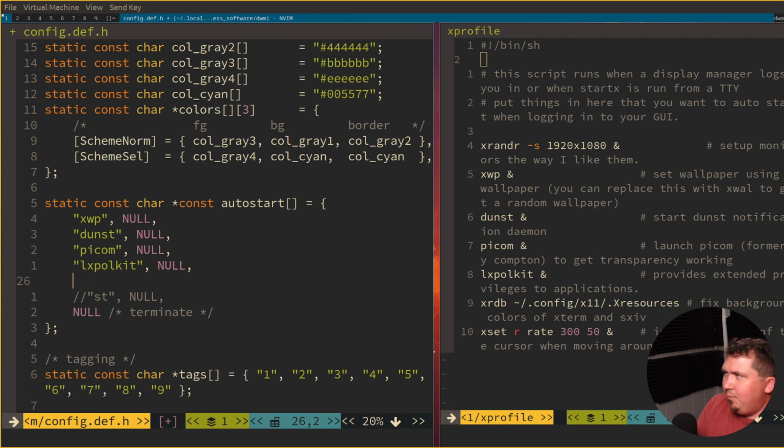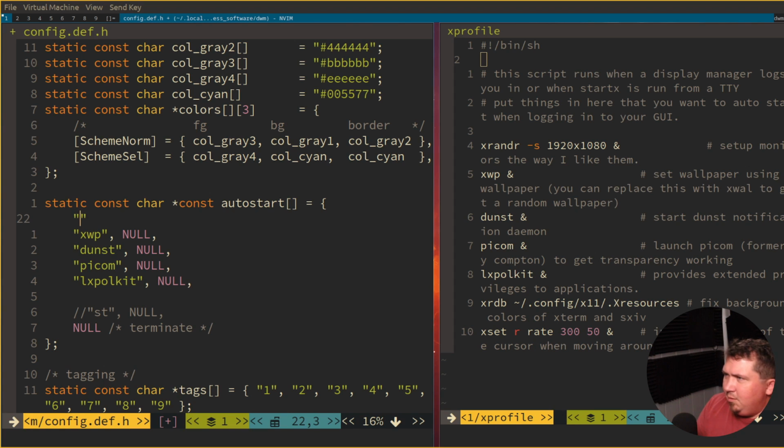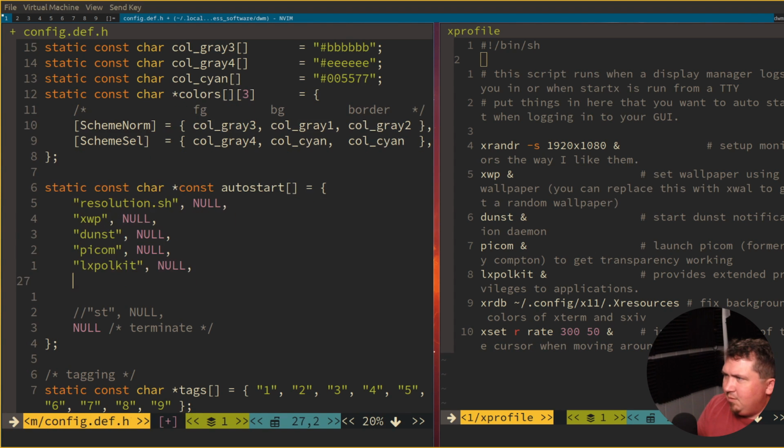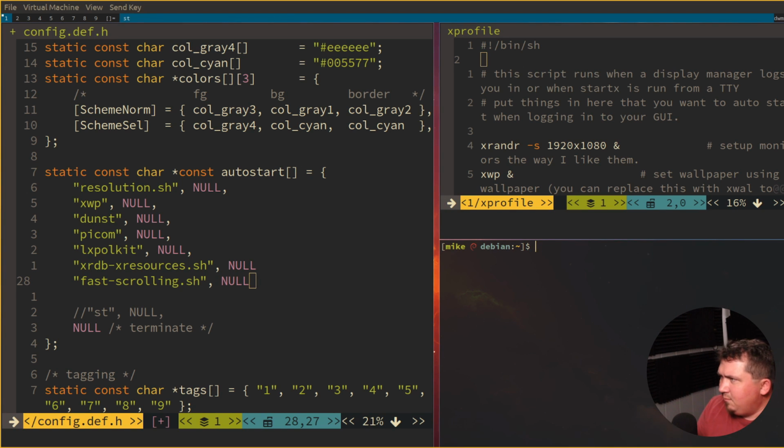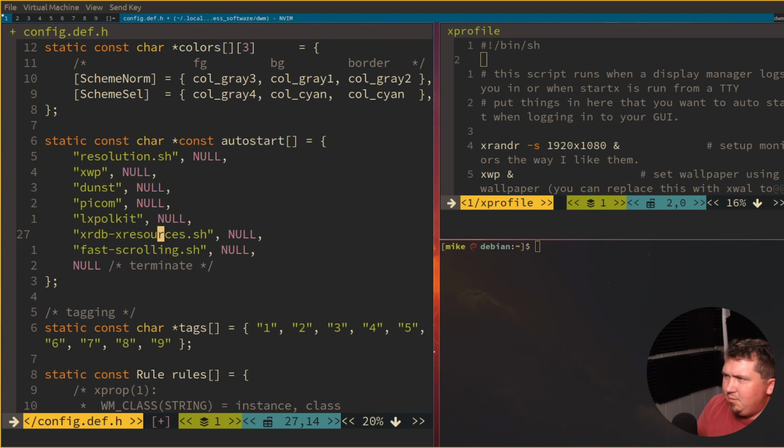So what I'm going to do, I'm going to go back up to the top and actually make another script too. Let's run this. Let's call this resolution.sh. And let's call this one xrdb-xresources.sh. And let's do another one called fast-scrolling.sh. All right, so let's write this.